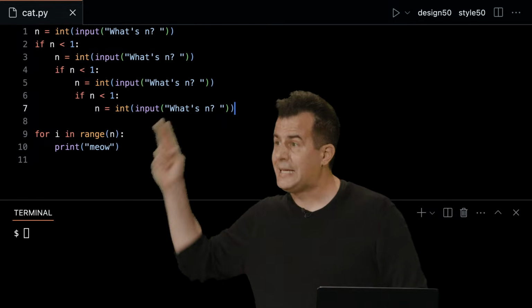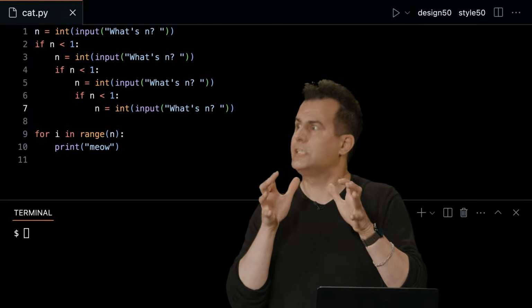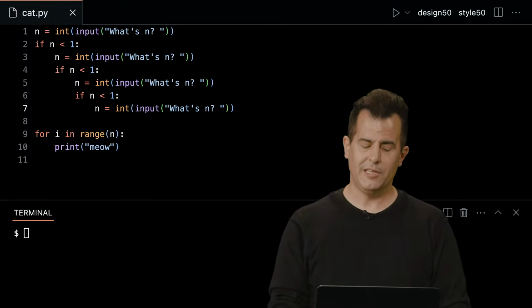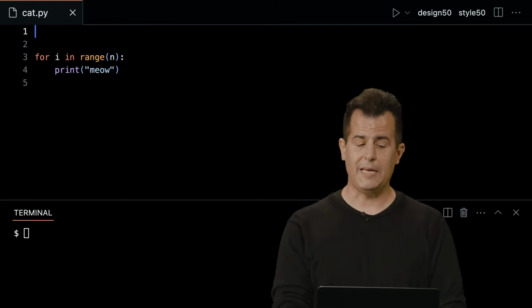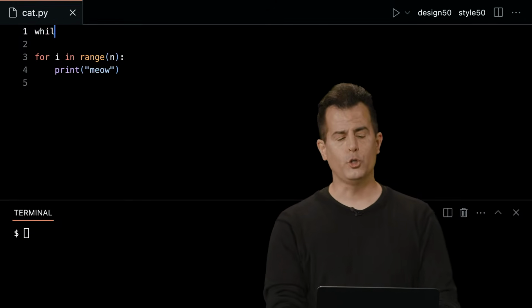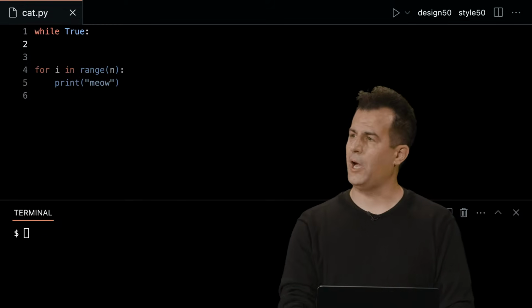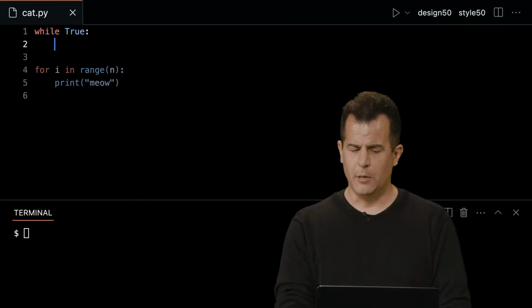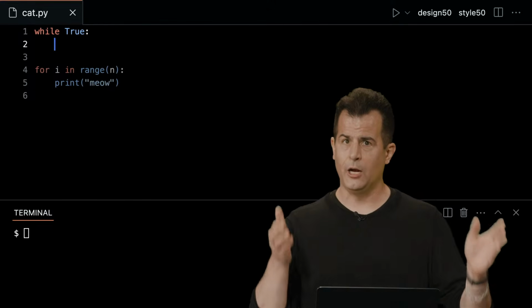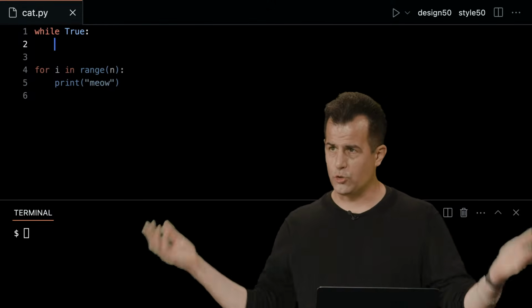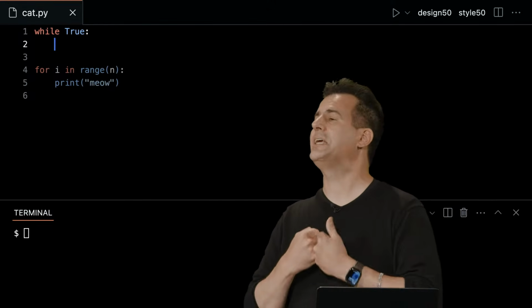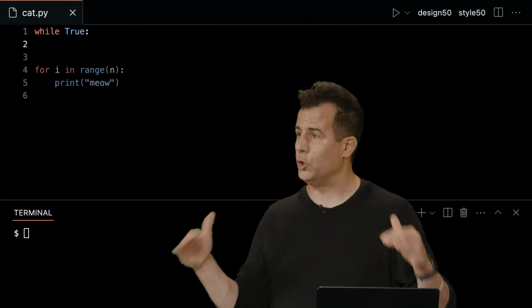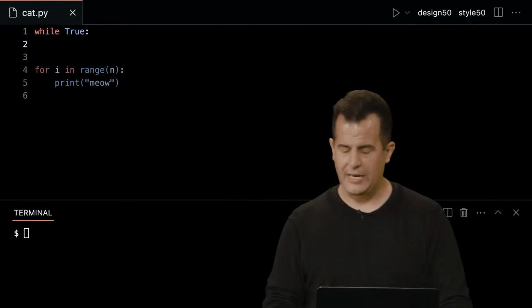What if I want to prompt them again and again ad nauseum until they finally cooperate and give me a number? Well, let's not do what I'm doing there and copy pasting. Let's do this. While true is a common way to do this in Python. So this is a little weird at first glance because true is always true. So you're saying while true is true, do the following. I'm deliberately inducing what we'll call an infinite loop. But I'm going to break out of it as soon as I can.